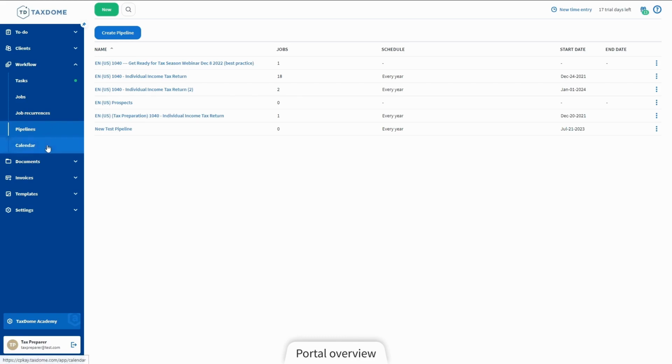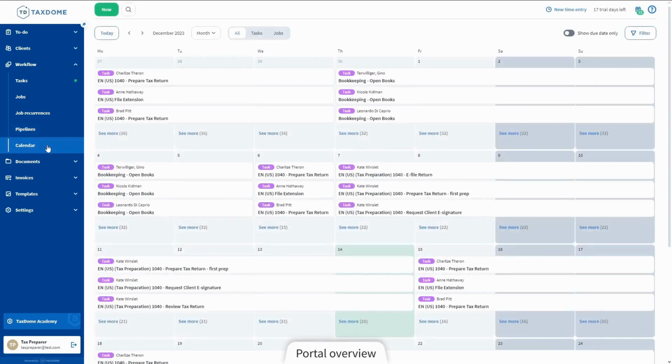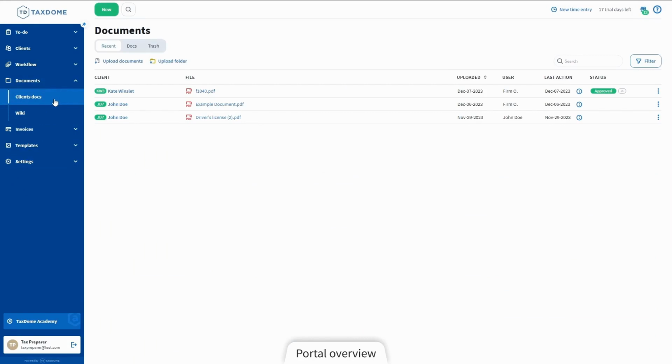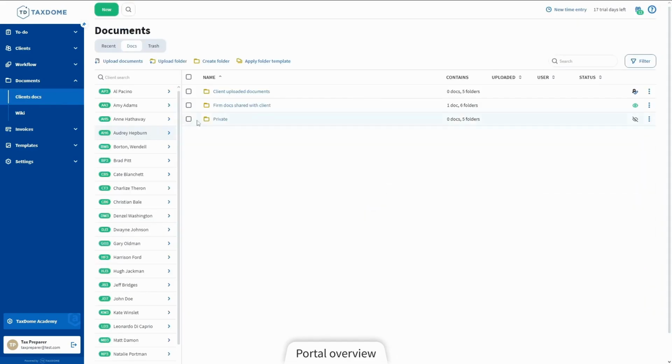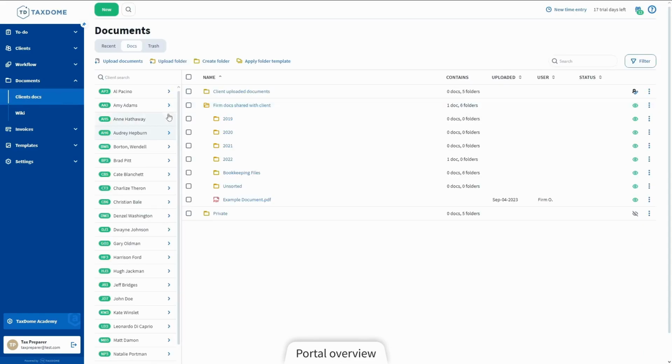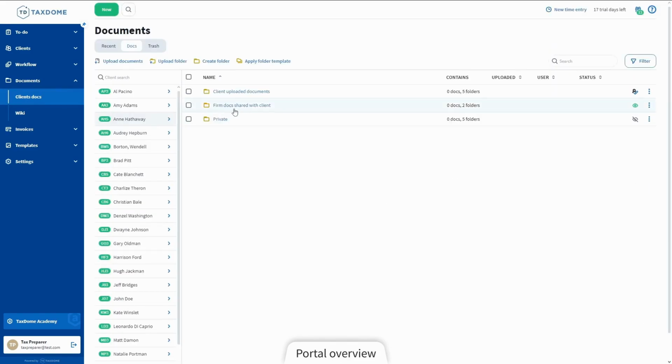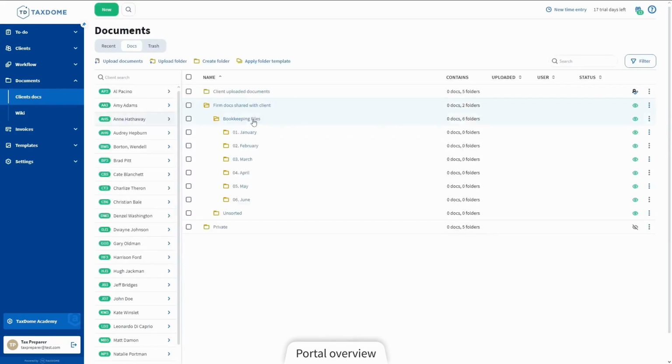This page shows you all your internal tasks and jobs in a calendar view. There are other ways to view them, but if you prefer seeing everything like this, well, great, then you have the option. The next one is the documents page, which lets you view both all recently uploaded documents and all your clients' folders if you switch to that tab up here. You can access all your clients' files from their individual accounts, but this is an alternative way that allows you to quickly switch between your clients.